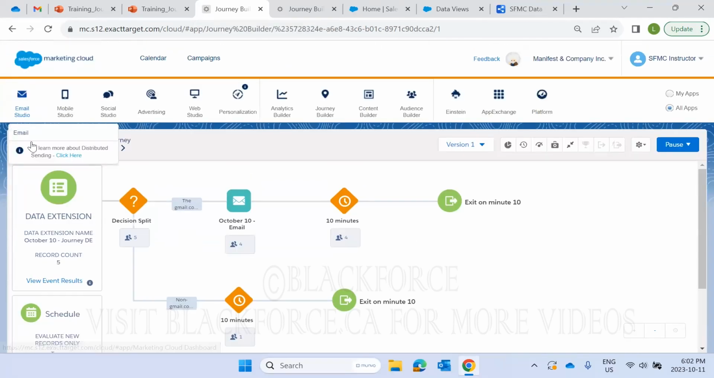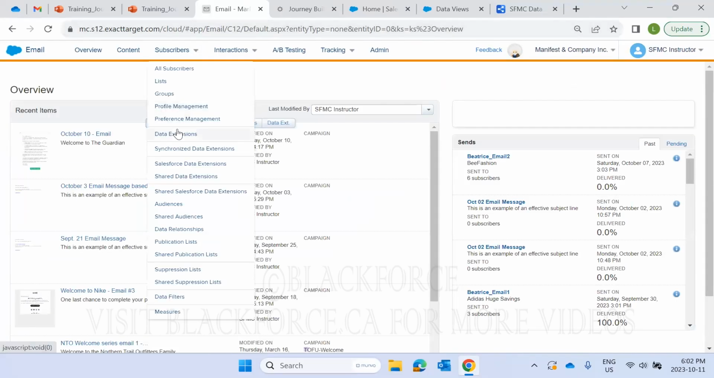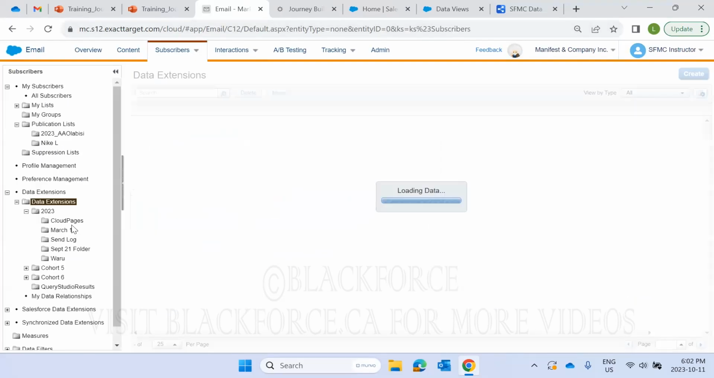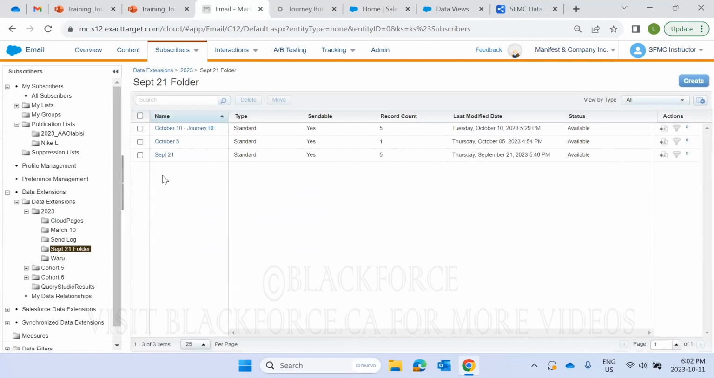let's say, so let me open up my data extension folder. So the use case we created yesterday, where we got data from this data extension and pulled it into this one using a query. That's a typical use case for creating journeys and automations.